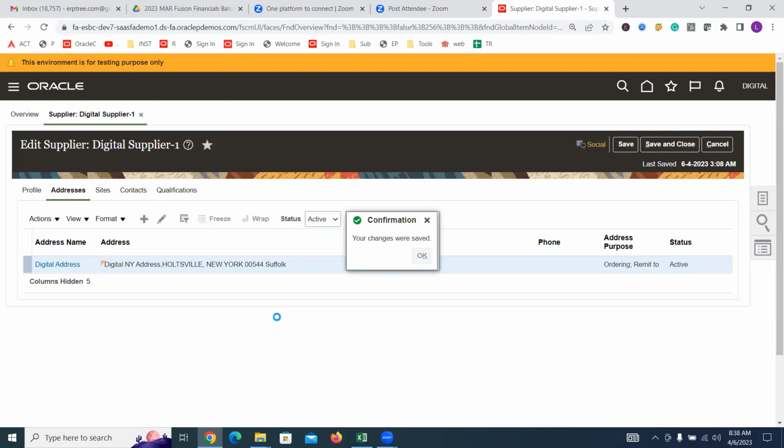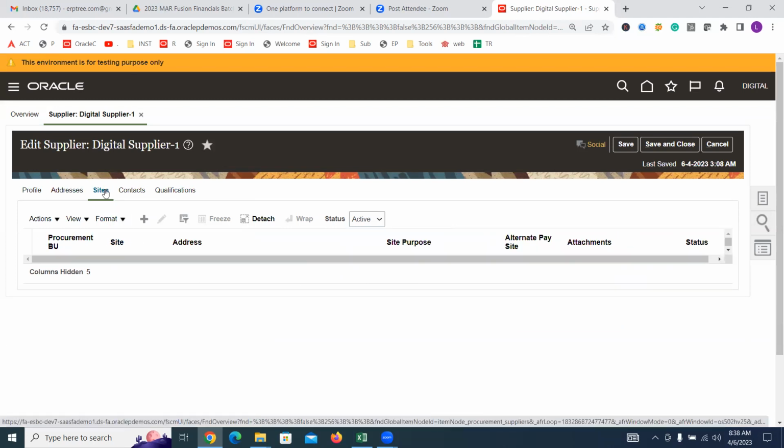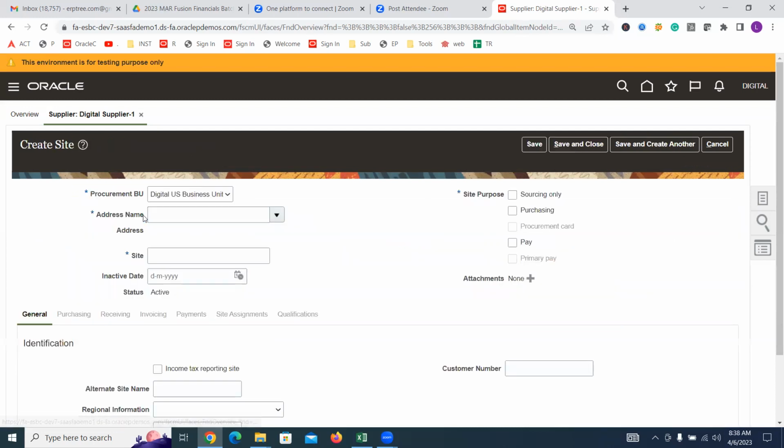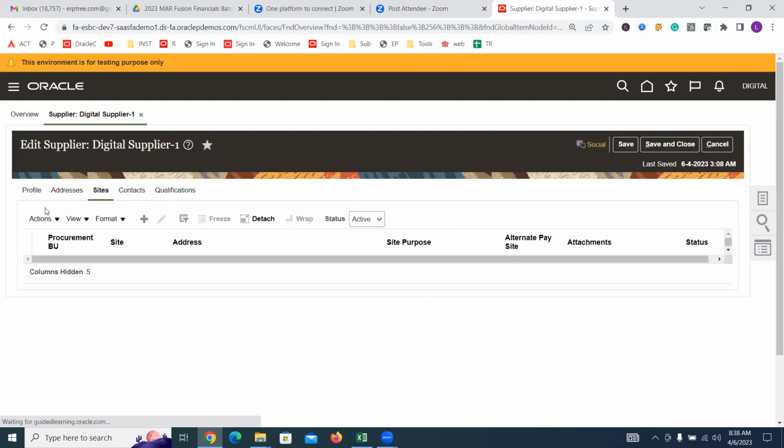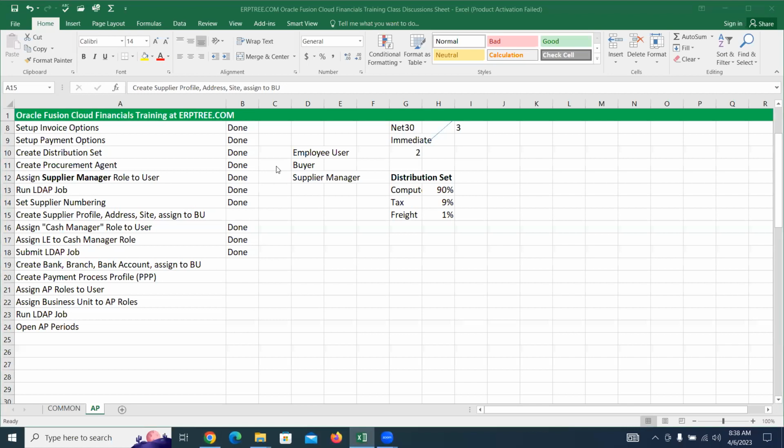For this address, you have to give one name. You have to give a simple name that you call a site. Go to sites, click on create, select address. Sometimes what happens is, when you do these setups and come to sites, you don't see this create icon as enabled, though you completed all the setups.